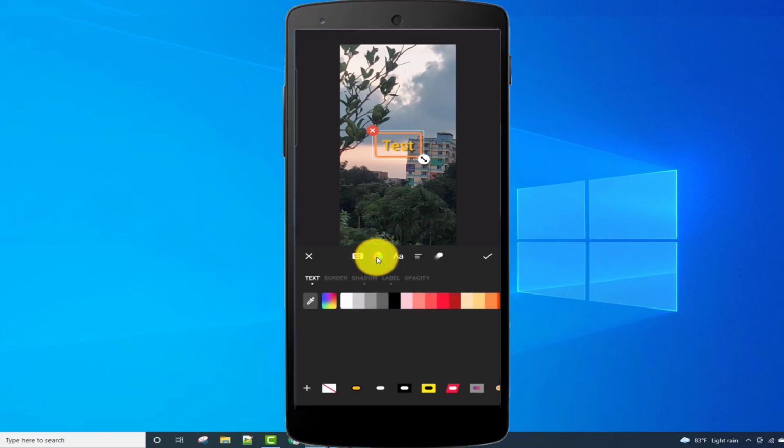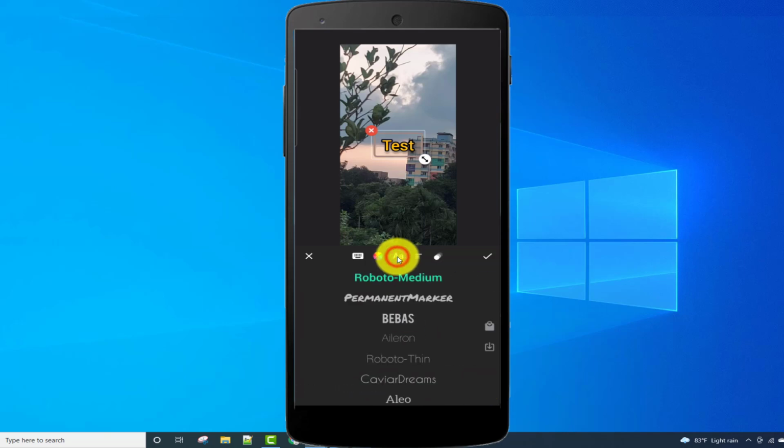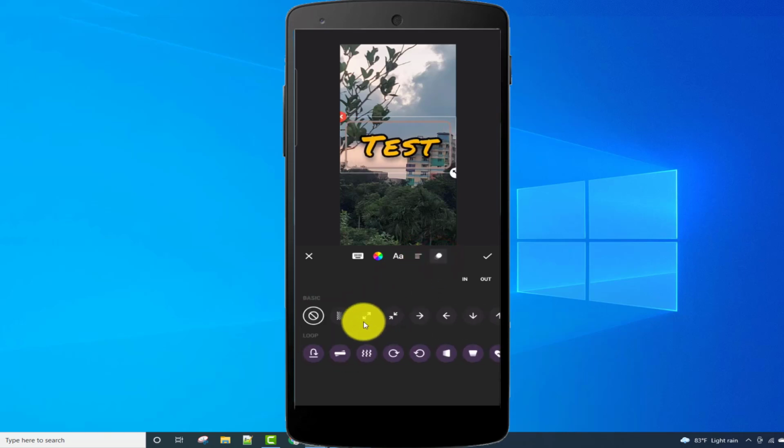I can change the font color. And I can add a stroke for this font. From the shadow option, I can add a shadow for this text. From the label option, I can add a background label for the text. To change the font style, just click on this icon and select any font. From here, I can change font spacing and line spacing. From here, I can add a text transition for this text.